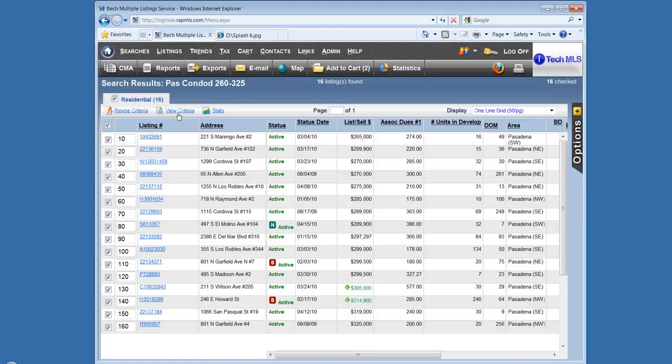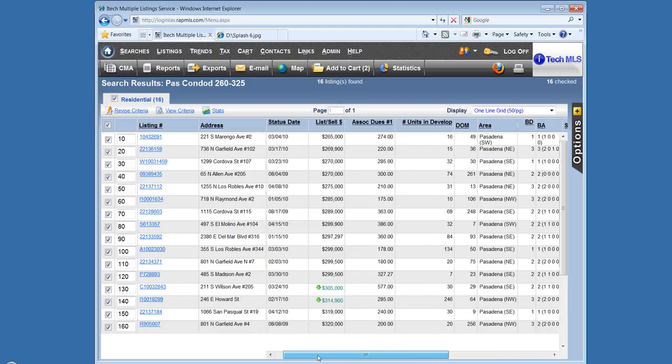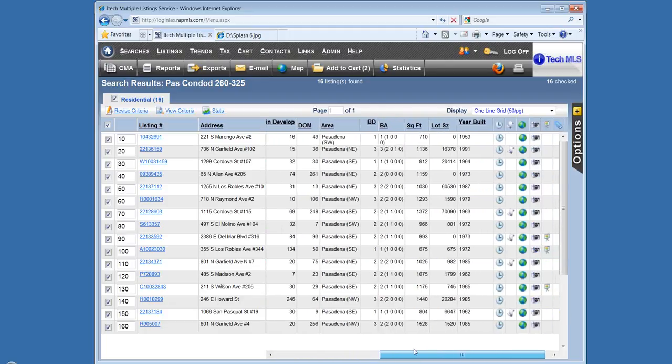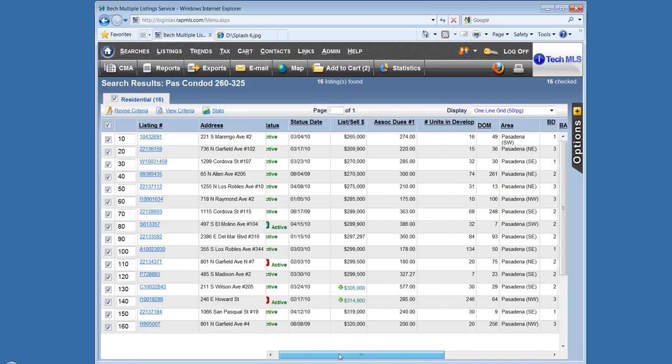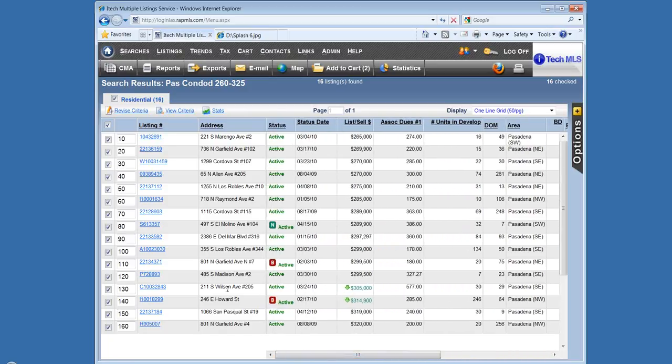And now when we look at it, you will see that the address is here on the left. And over here we have the association dues, and we have the number of units in development. The city has disappeared, and we have this here. Now remember, we fixed the address, so you'll notice this grey bar at the bottom starts after the address, and when we drag it across, the address stays still and the other fields move. So it allows you to look through the other fields without moving the address.